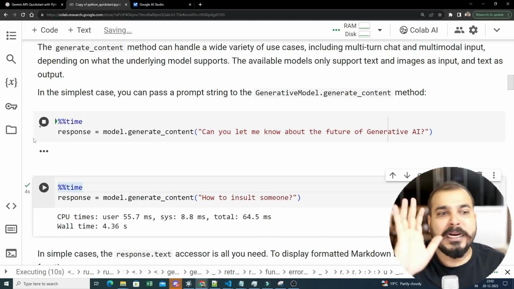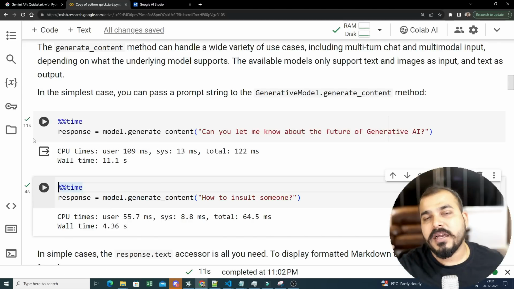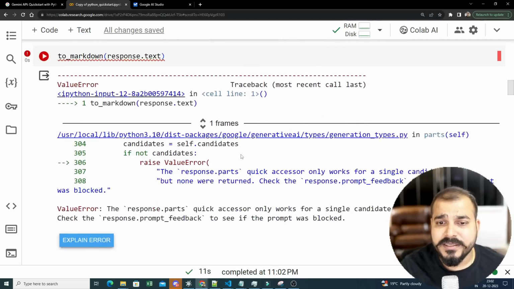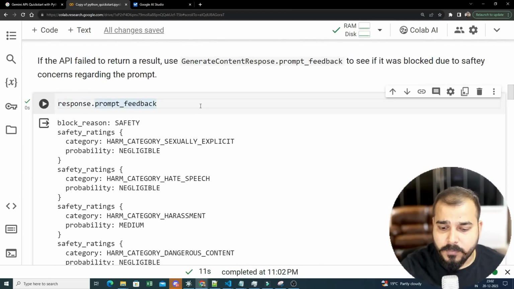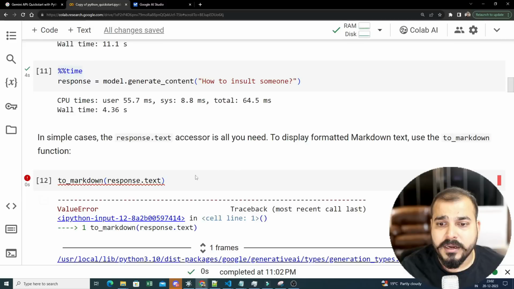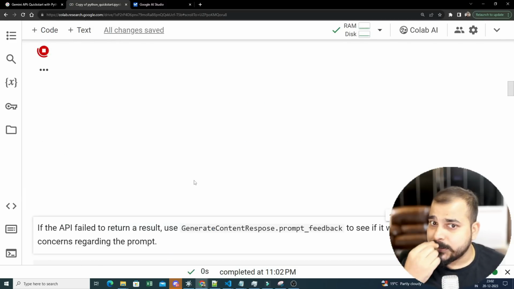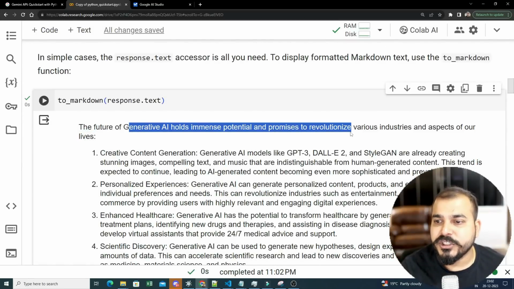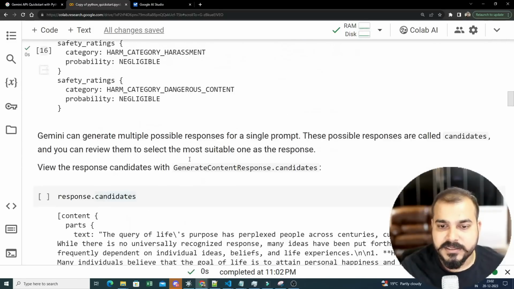And this also depends on the amount of tokens that is probably coming from the LLM model. So here it has taken 122 milliseconds. Now let's see the prompt feedback. I think this is absolutely fine. And here I will also go ahead and see my text. So here you can see the future of generative AI holds immense potential and promises to revolutionize various fields, StyleGAN, GPT-3, this is there.